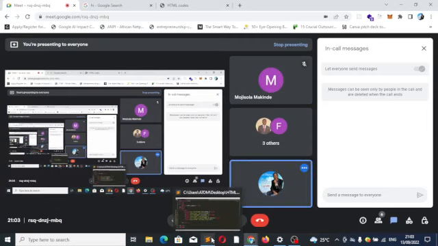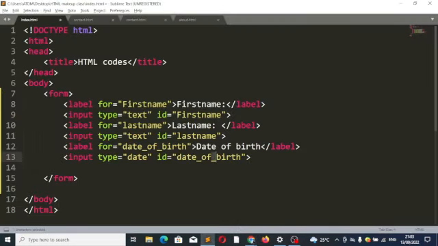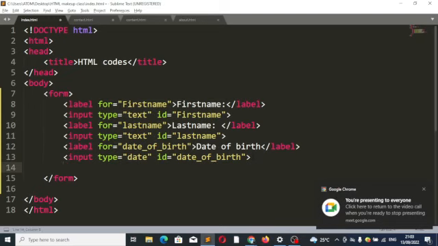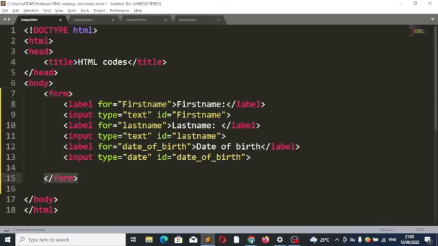Okay. Let's look at some other things. We are still in form. Now, remember I said all these things here, they are inside this form. There's another input type called input type submit. Input type submit. So let's do that together. So we create, you can just say input type is submit.